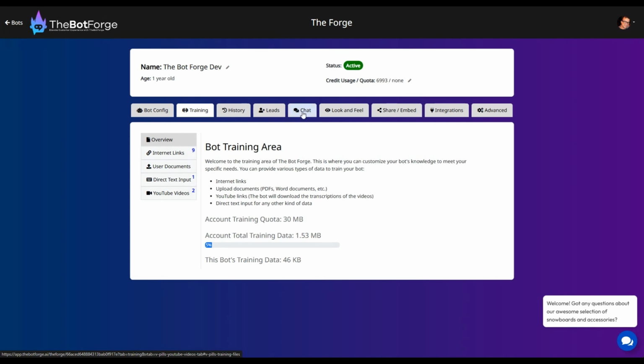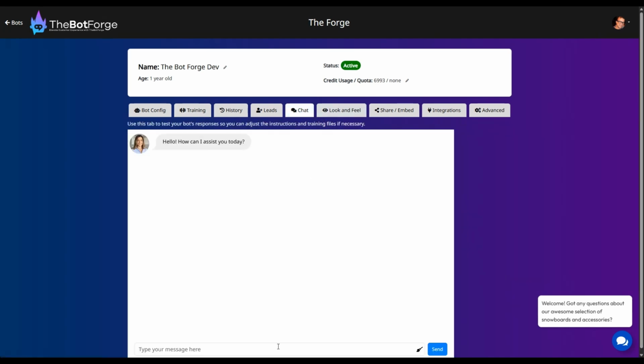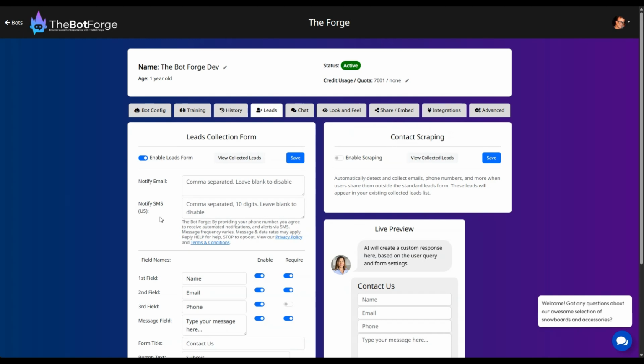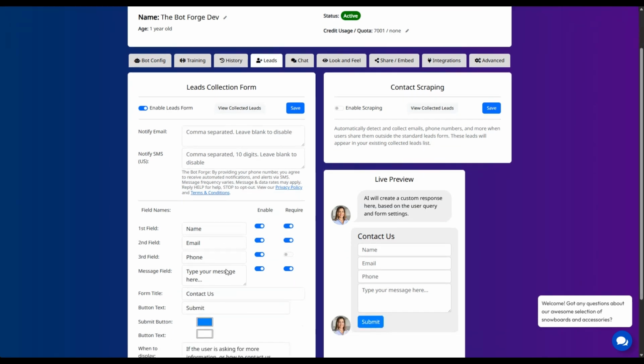The Chat tab is where you can talk to your bot in real time. This is the best place to test how your training data and instructions are affecting its responses. If you make a change in training or configuration, come back here and ask the bot questions to see how it behaves. The Leads tab lets your bot collect names, emails, phone numbers, and custom messages.